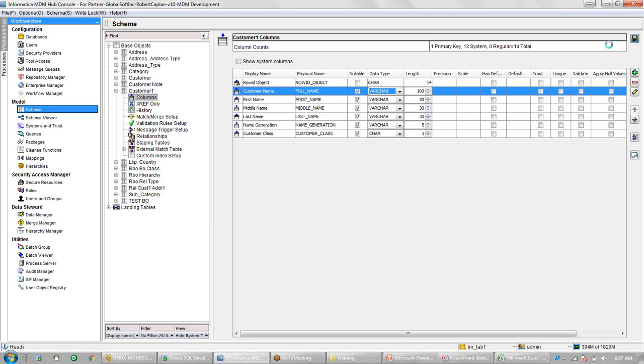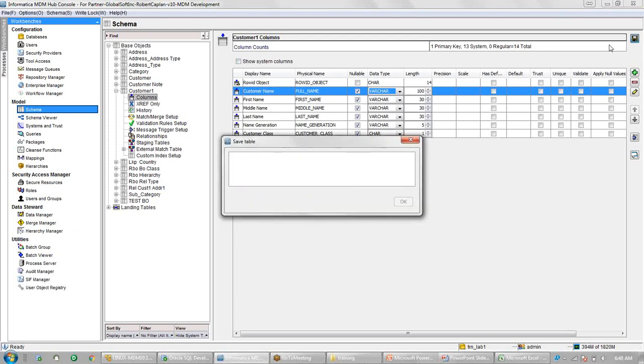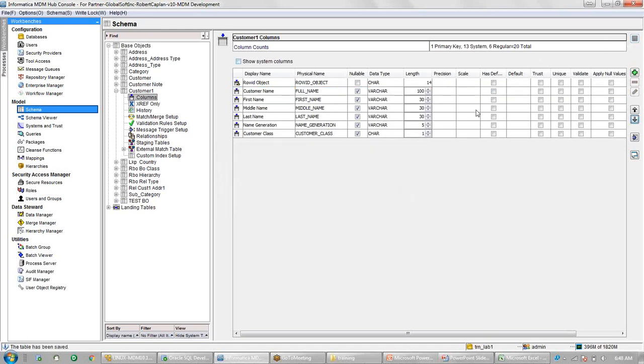So for example, I will save this first and then I will show you. So now this table is saved. So now I am not able to edit the physical name. So physical name cannot be edited. I can change the display name. Similarly, I cannot edit the data type and I cannot reduce the length. If you want to increase the length, you can increase the length.